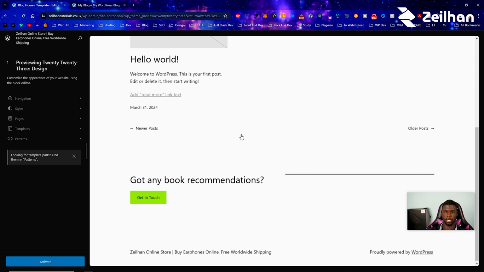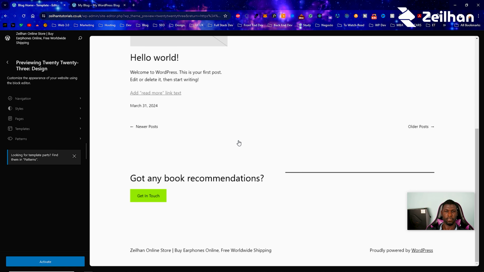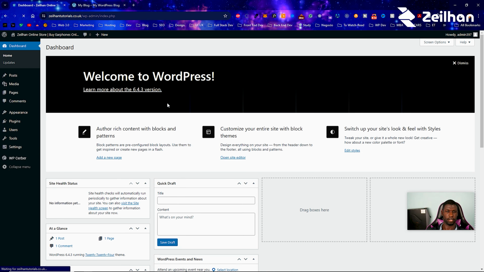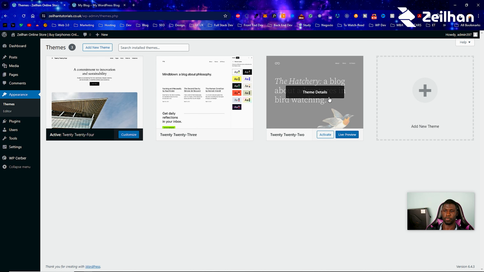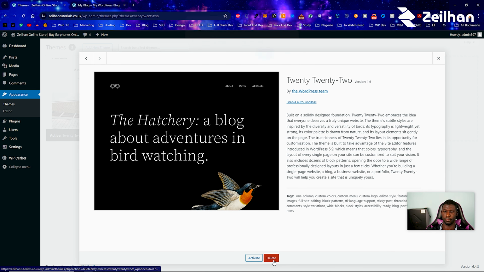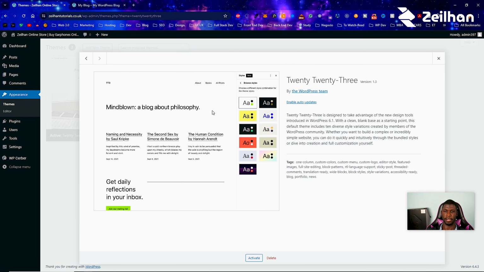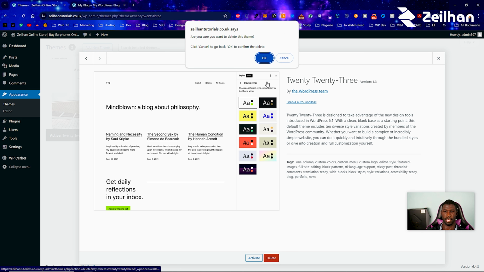This is what we see. And this is basically saying to us that if we add the 2023 theme, this is how our website would look. But we're not going to be using any of these free themes right now. Let's go back to Appearance and Themes. These are default themes that come with WordPress. We're going to delete the 2022 and the 2023 themes. You might be watching this with 2025. Go ahead and delete everything except the activated theme.